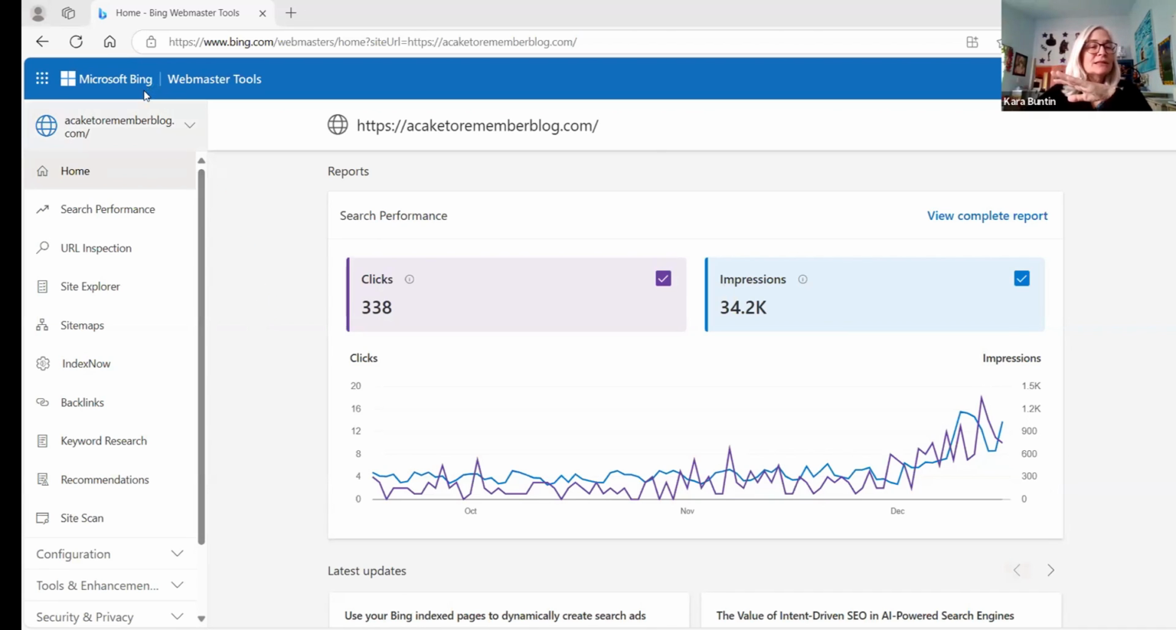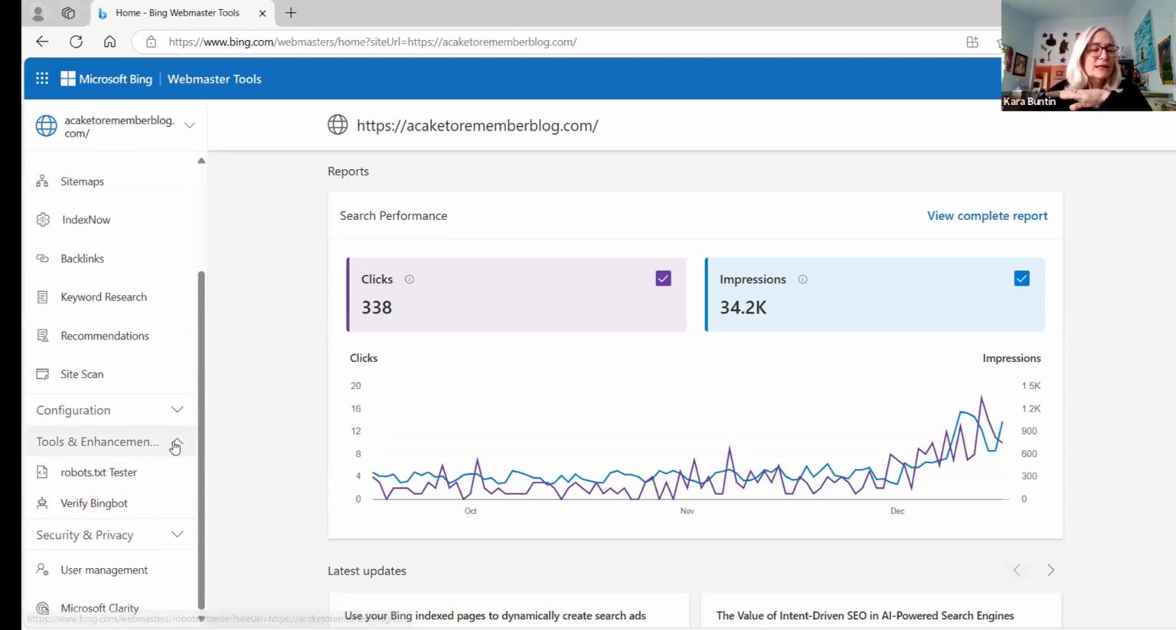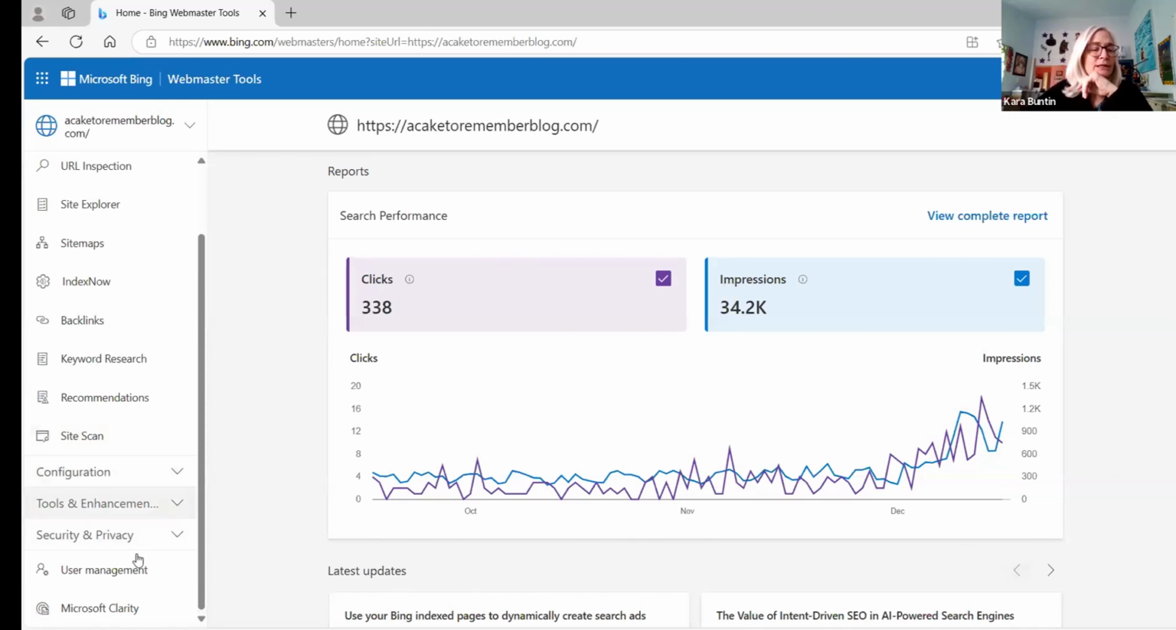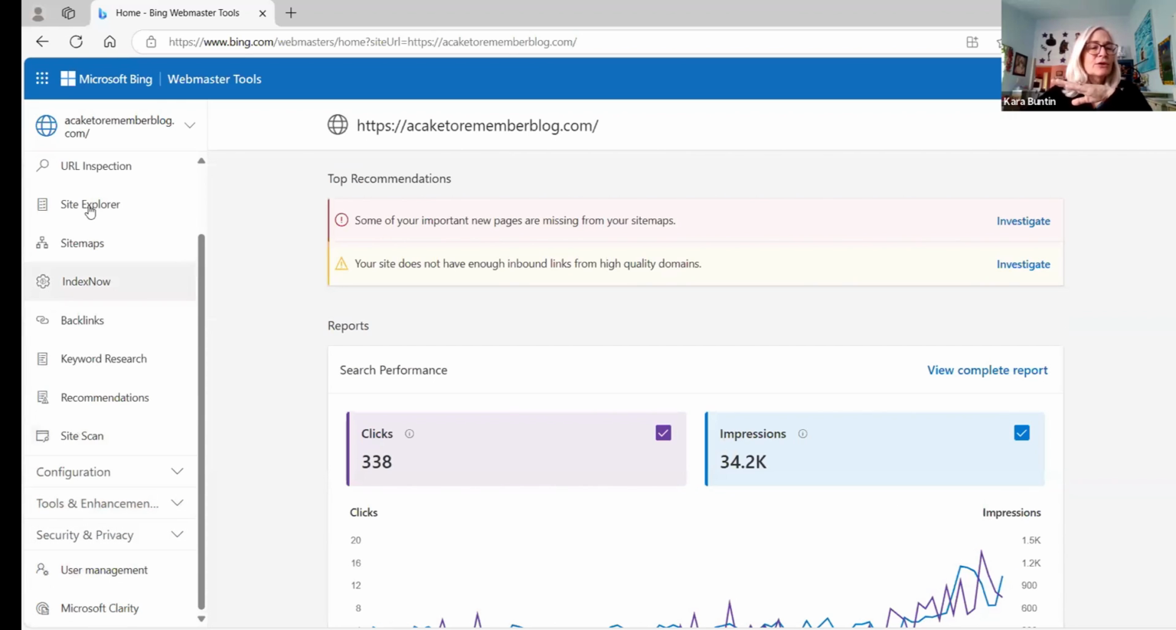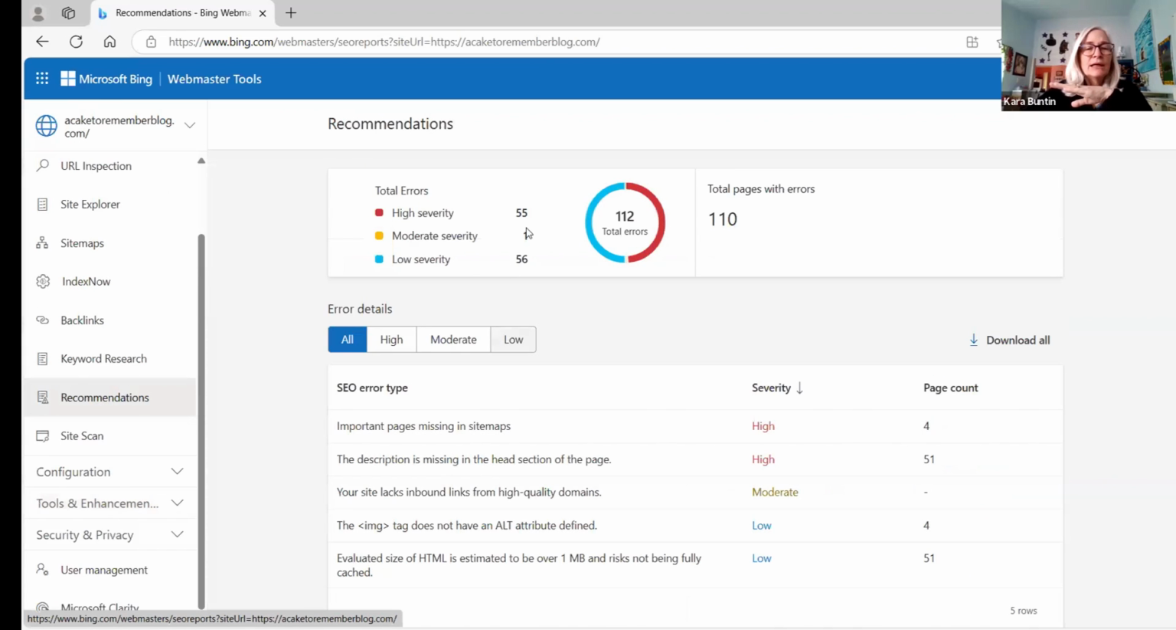But I'm in Bing Webmaster Tools right now. And I wanted to see if tools and enhancements, it's not that. Oh, here it is, Microsoft Clarity. Okay, so I was on here a few days ago, and I was looking under the recommendations tab, and I just submitted my site for another scan. I fixed all this stuff, I think, so don't worry about that. So I'm not worried about any of this.